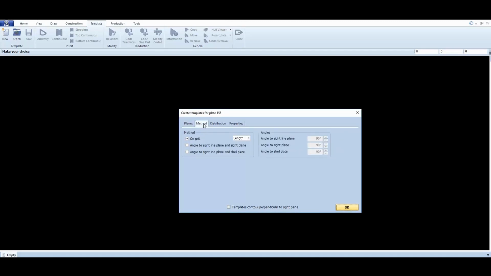The Method tab. This tab allows selecting the method in which the template should be positioned. There are 3 types of methods: on grid, angle to sideline plane and side plane, and angle to sideline plane and shell plate. Using the on-grid method, the templates are positioned along the grid coordinates, like here, length, width, or height. When the template wizard is opened for the first time, the default grid dimension is calculated based on the position and shape of the shell plate. For example, along the length, if the length is the maximum of length, width, and height.